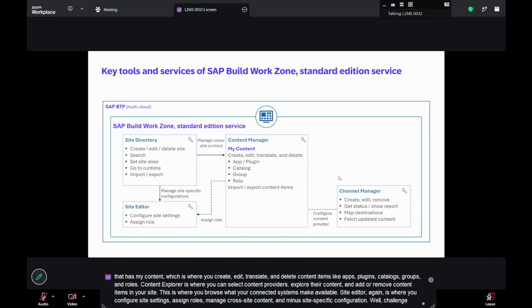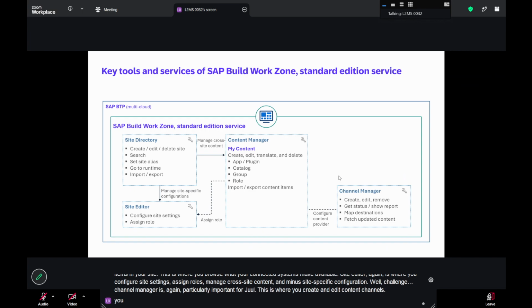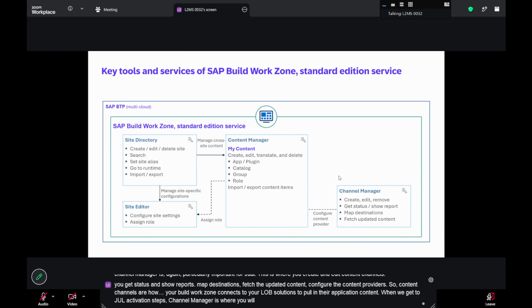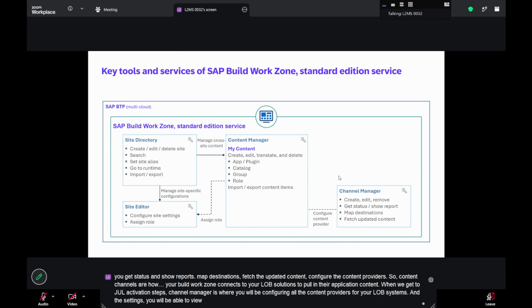Channel manager is again particularly important for Joule. This is where you create and edit content channels. You get status and show reports, map destinations, fetch the updated content, and configure the content providers. So content channels are how your Build Work Zone connects to your LOB solutions to pull in their application content. When we get to the Joule activation steps, channel manager is where you will be configuring all the content providers for your LOB systems. And in the settings, you will be able to view the error logs, map system aliases, and convert Neo-based sites if you want. Each of these tools is going to play a role in getting Build Work Zone ready for Joule.